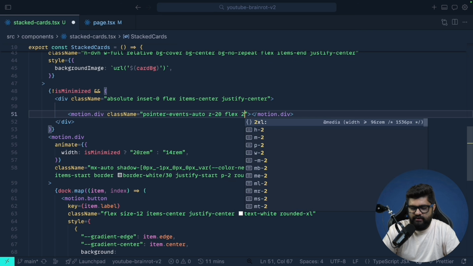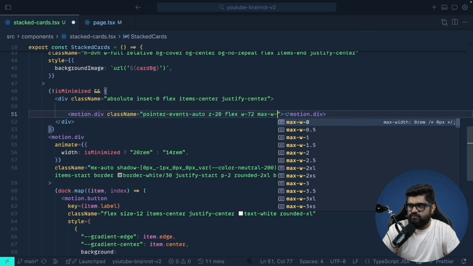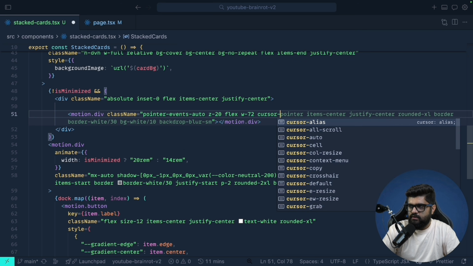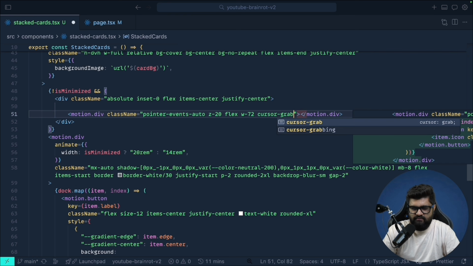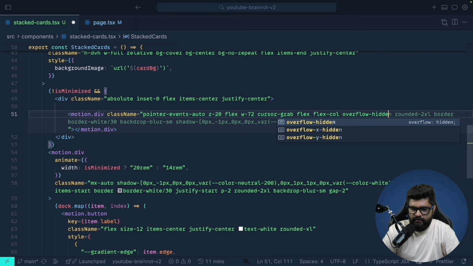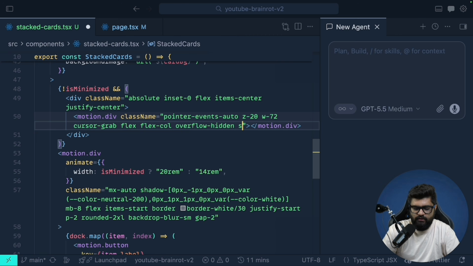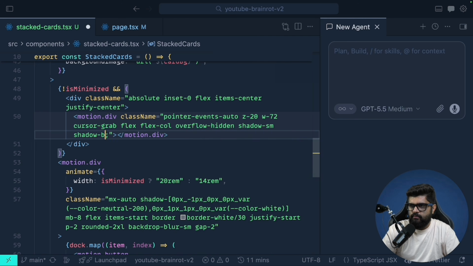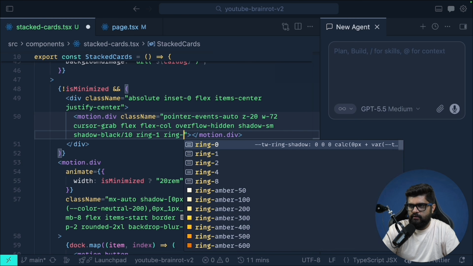z-20, flex, width can be 72, max width can be... cursor can be grab. So we want to have the drag animation also going. Flex-col, overflow-hidden. And I'll also maybe open this. Shadow-sm, shadow-black/10, ring-1, ring-black/10.